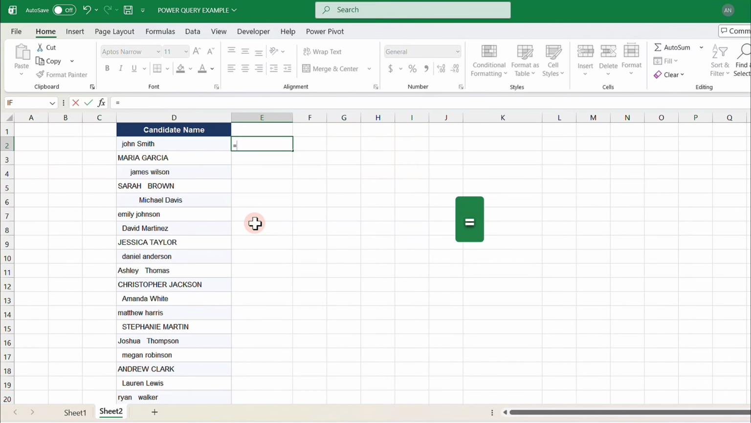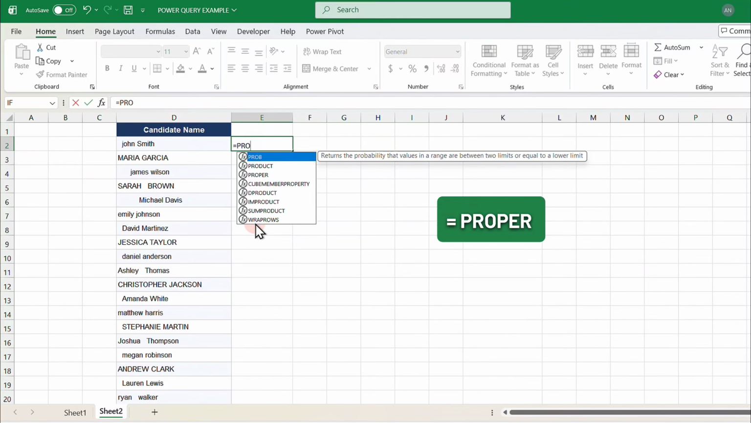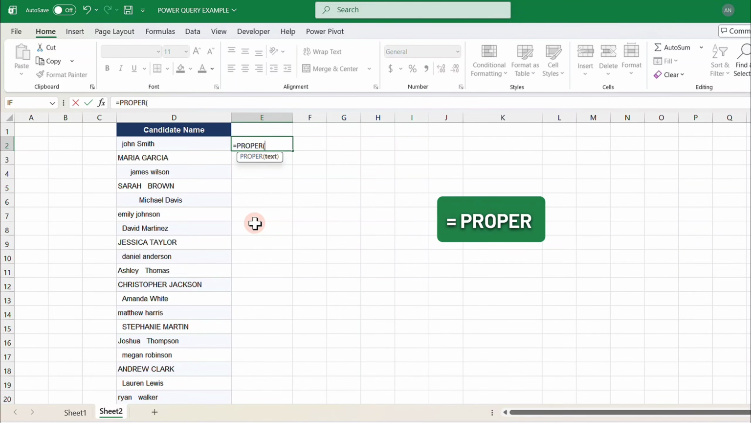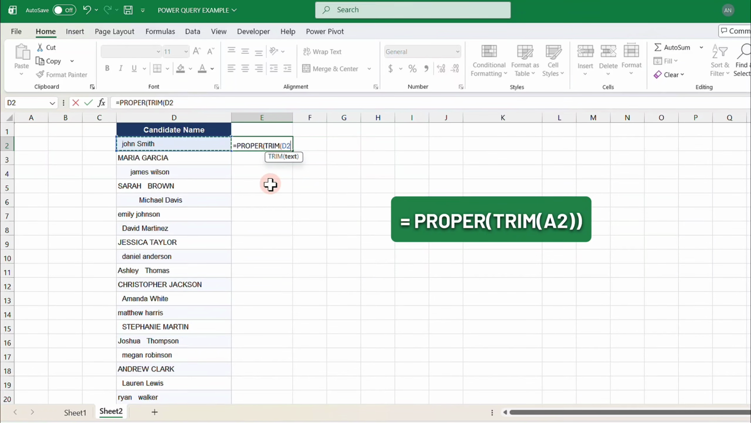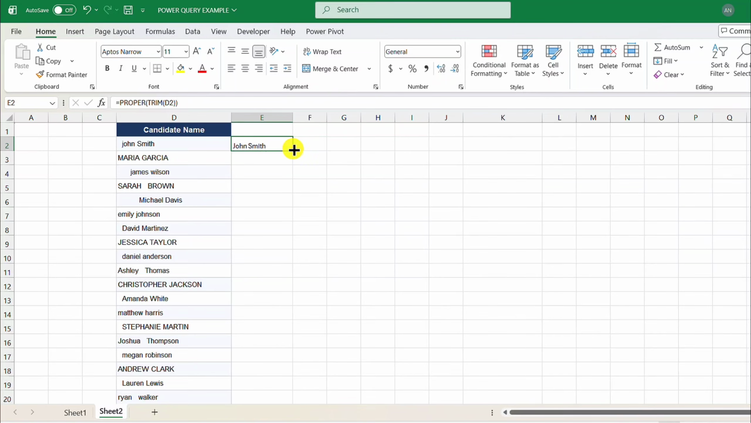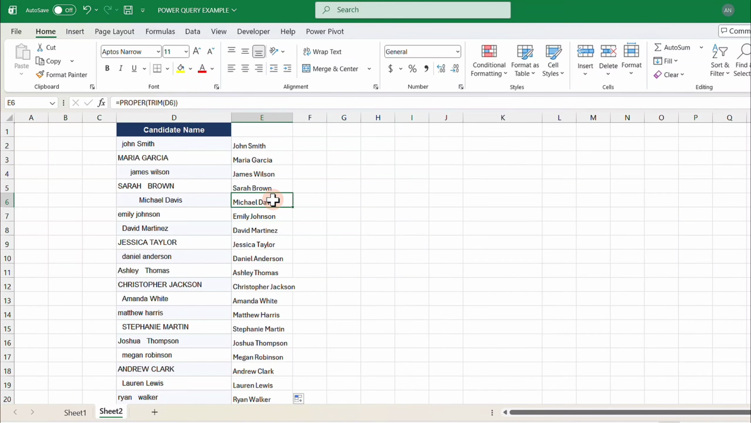Now, press equals, type proper function. Then type trim function. Select the cell, close both brackets, and press enter. Now, double-click to copy down the formula. Now our data is clean and properly formatted.